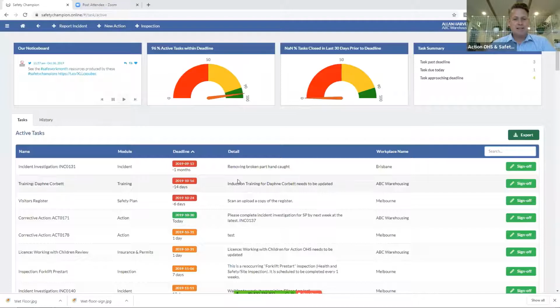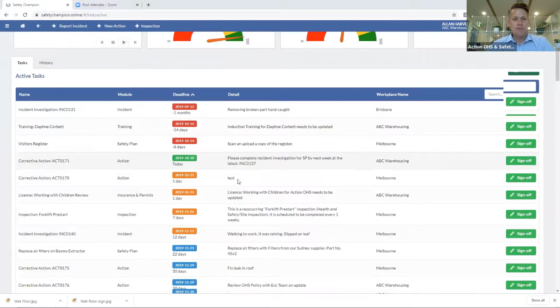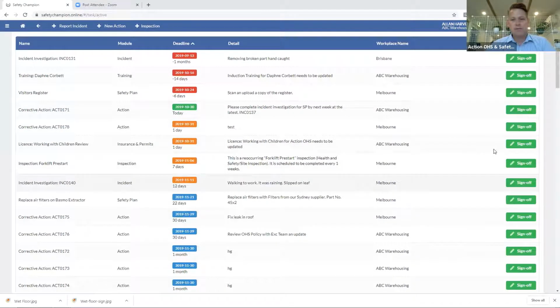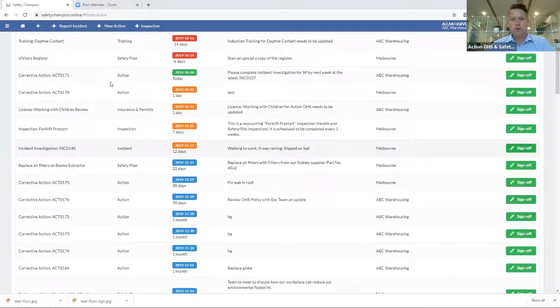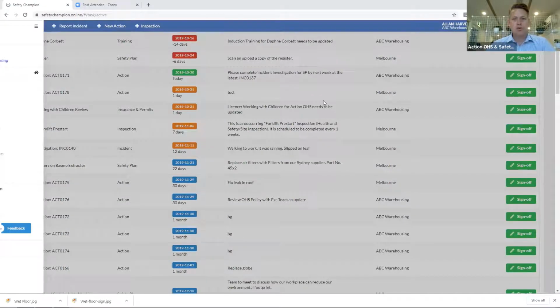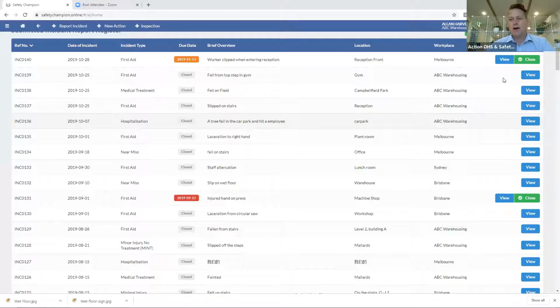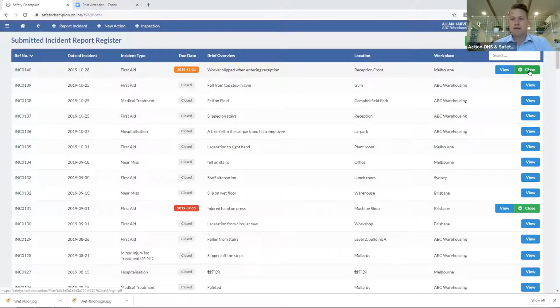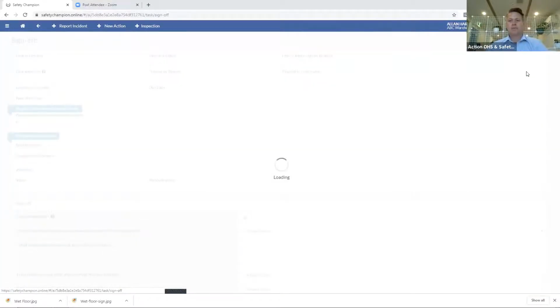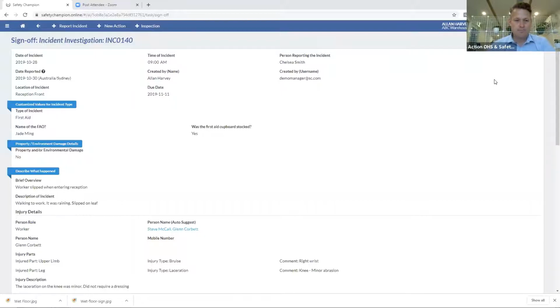So with regards to that incident, there are two places that we can sign it off. So we can go and sign it off off the dashboard, or we can sign it off within the module. There's a little variation in the command here. So rather than sign off, it's annotated as close. So we can click close, and this will take us to the investigation form.